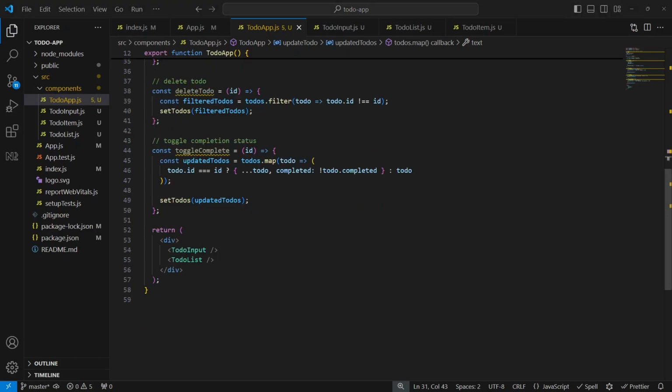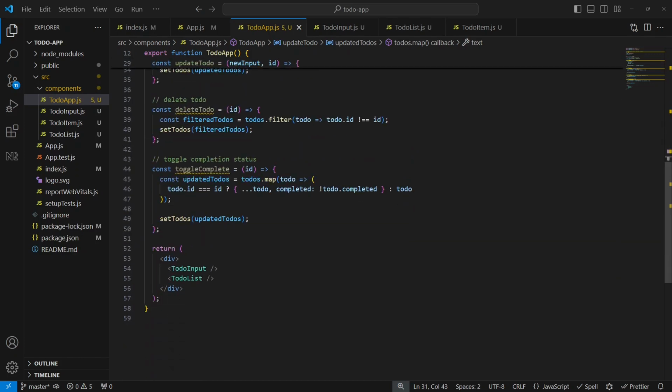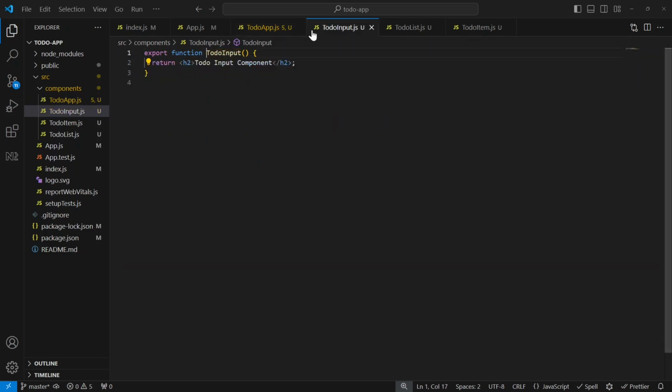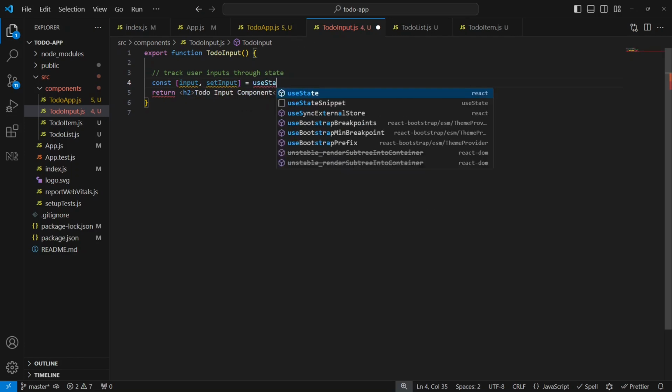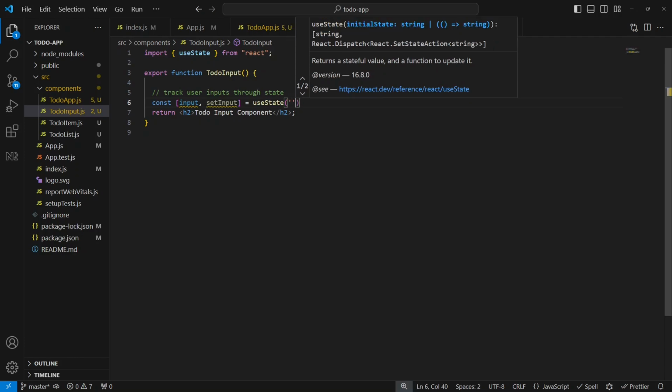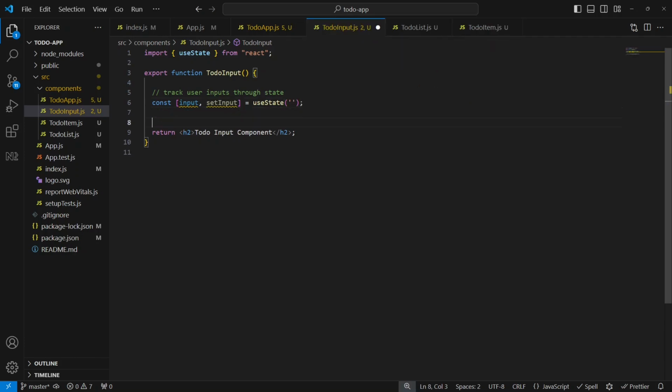Now let's start working on our to-do input. And here we will see how we can pass props from parent to child and call the methods that we have defined here. Let's go ahead and do that. Open the to-do input, and first thing is we will map out the functionalities very similar to our to-do application, what this component would be responsible for. Very first thing which I can think of is this would be responsible for tracking users' inputs. So const, we define a new state variable input.